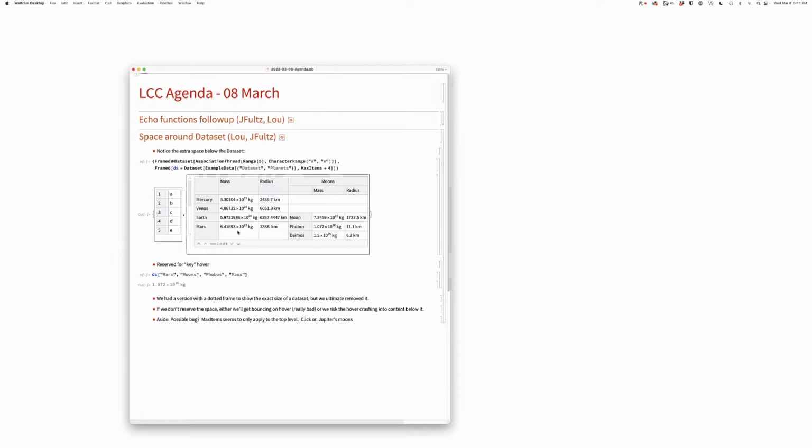Right. So, I'm not sure we ever put this in a shipping version, but certainly at one point we had this dotted frame around the whole Dataset, and then it was very clear what was there. That was even more bizarre, because it had that big empty space at the bottom. Right. Yeah.